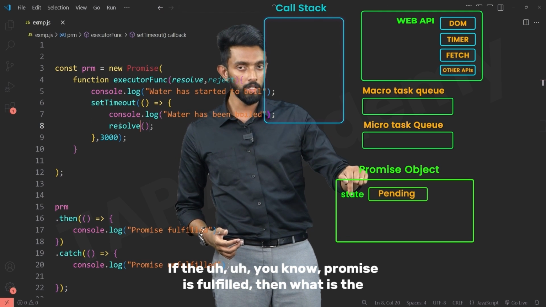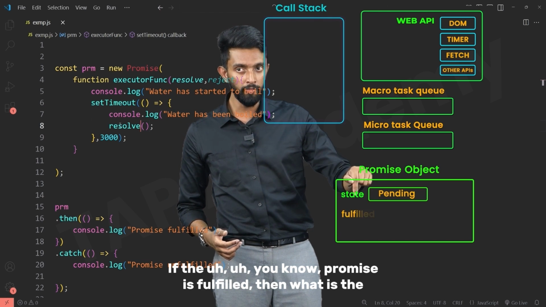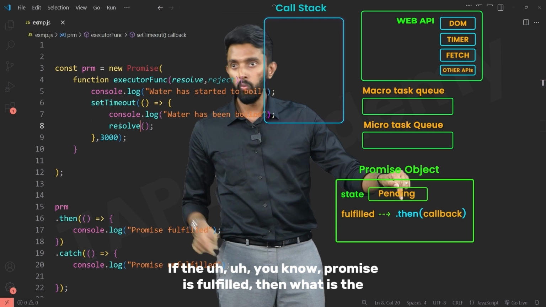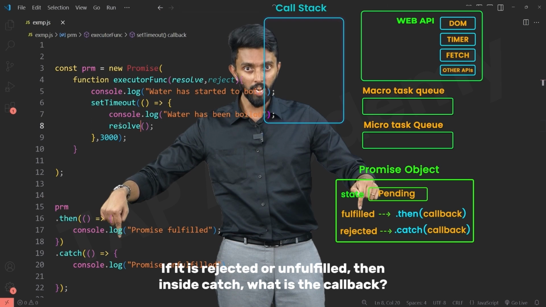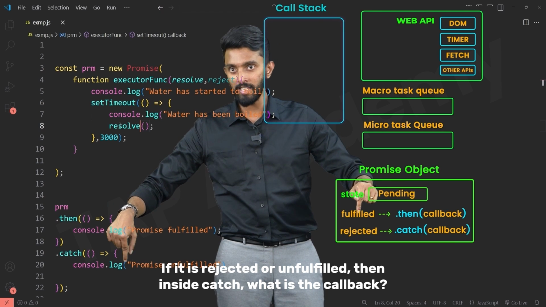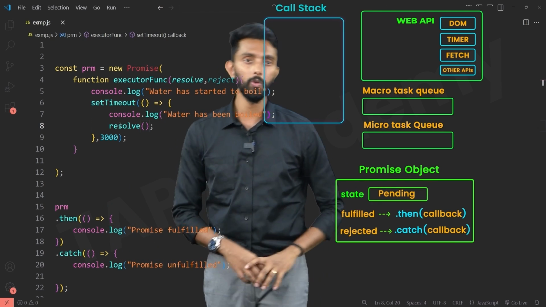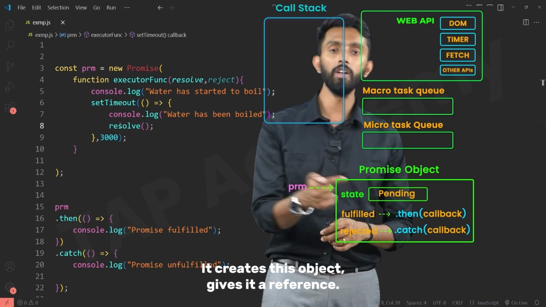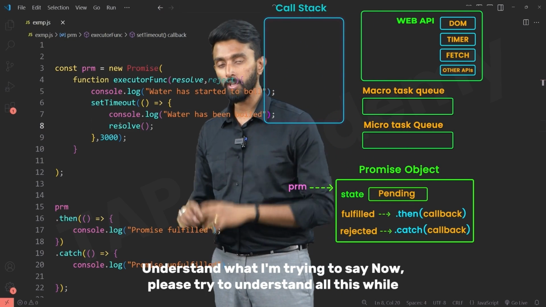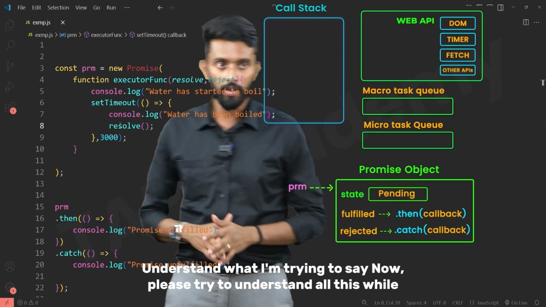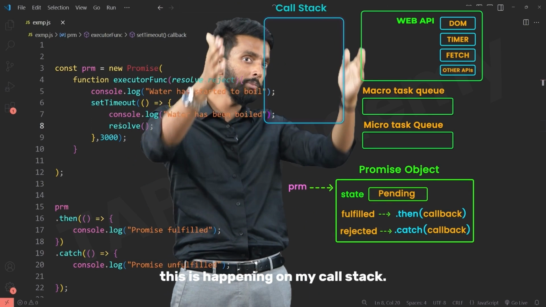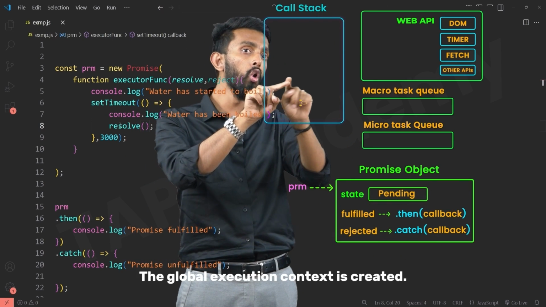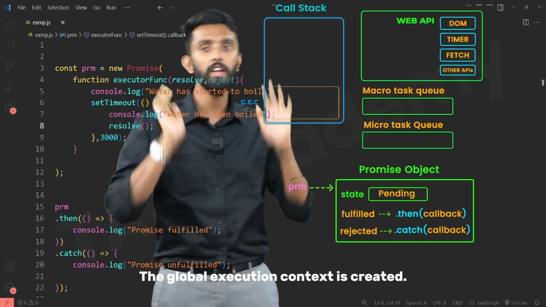If the promise is fulfilled, then what is the callback that I should execute? If it is rejected or unfulfilled, then inside catch, what is the callback I should execute? It creates this object, gives it a reference. Understand what I'm trying to say? Now, please try to understand. While this is happening, on my call stack, the global execution context is created.